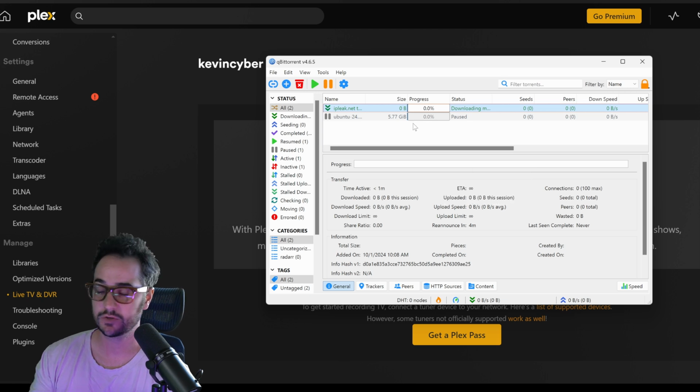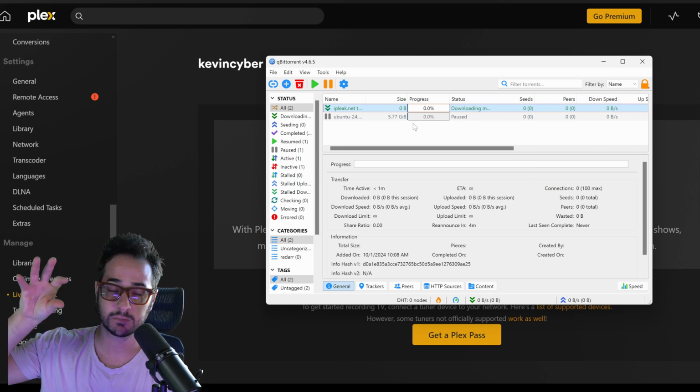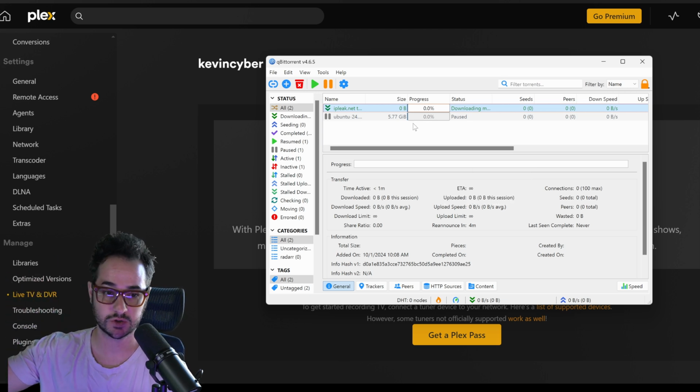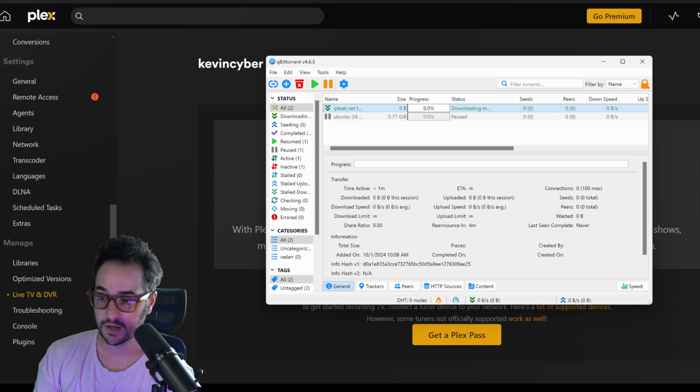Now basically what you do from there is you're just going to download Plex onto the device that you want to stream it to, log into your Plex account, and then you'll have access to your Plex media server. As long as your computer is on, whatever device you're on, you'll be able to access those files.